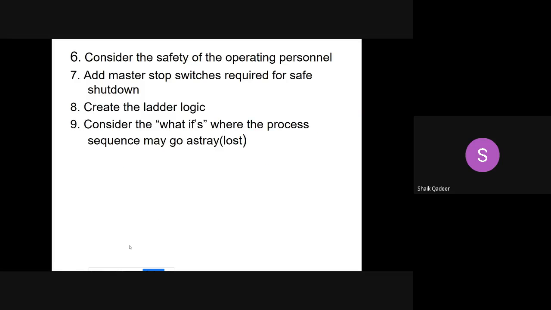Already in step number 4 we have seen one of the safety measures. But apart from that, more care is given to the safety of operating personnel, considering the safety of operating personnel. That in detail I will show you while explaining the application process given in the textbook. That is one point done.